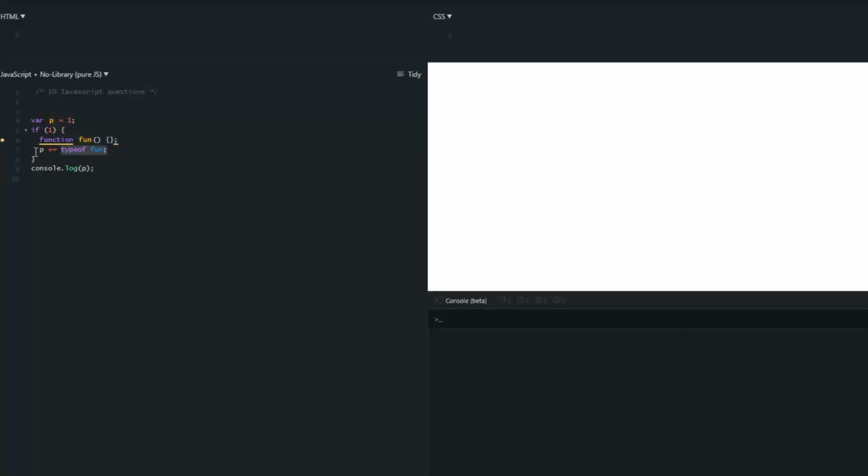So obviously the answer of p will be 1 and function. So we will concatenate 1 with function. So the answer should be 1 function. Let me run it out. Okay, we are getting 1 function. Okay, cool. Let's move to another question, question number three.